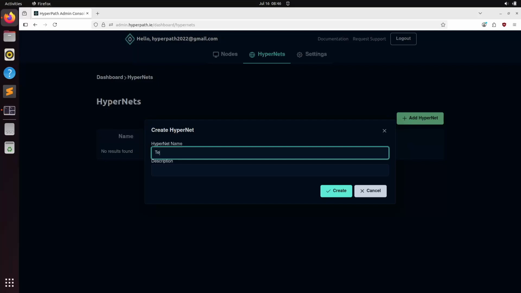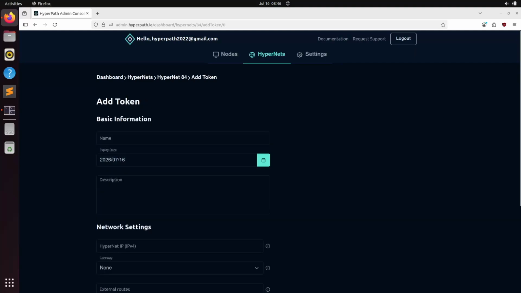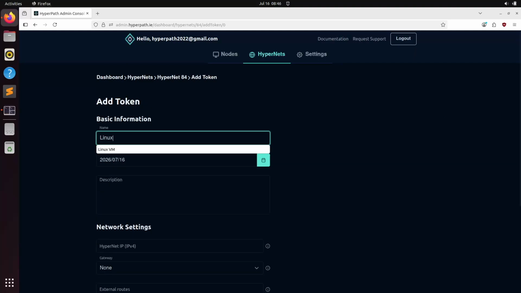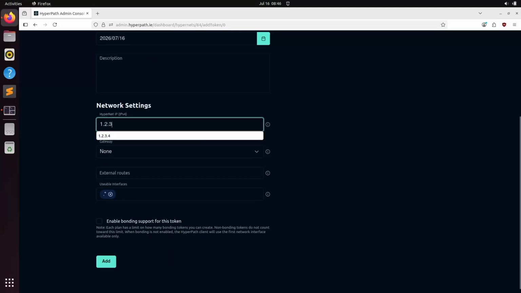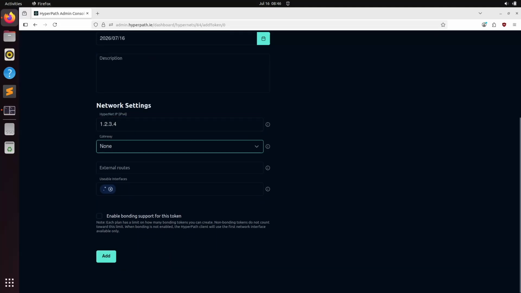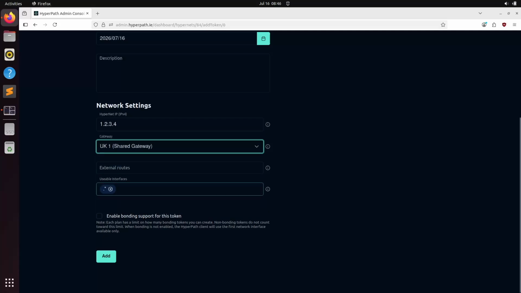So we will call it testnet. And then we'll create a token for our virtual machine. We'll call it Linux VM. And we'll assign it any random IP address. And now, importantly, we need to pick a shared gateway because we're not providing our own bonding gateway. And this shared gateway will now act as our bonding gateway. So we'll select this here. And then finally, we will check the enable bonding support for this token. Then add.